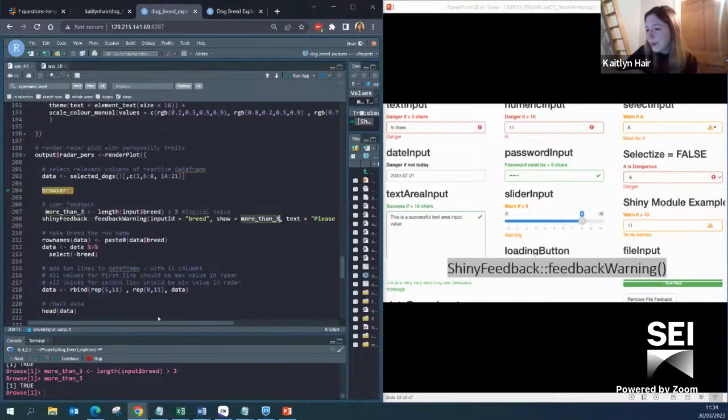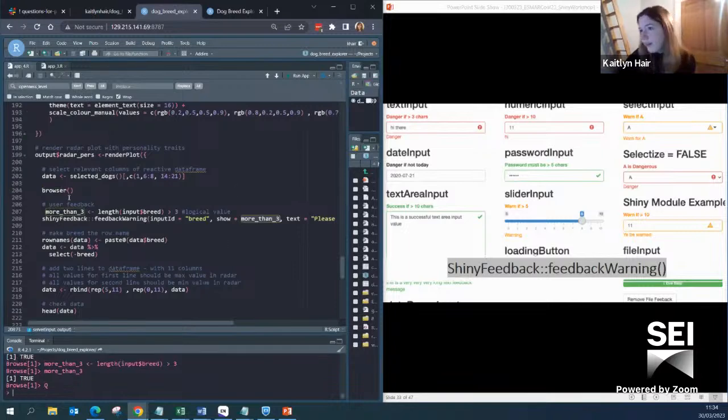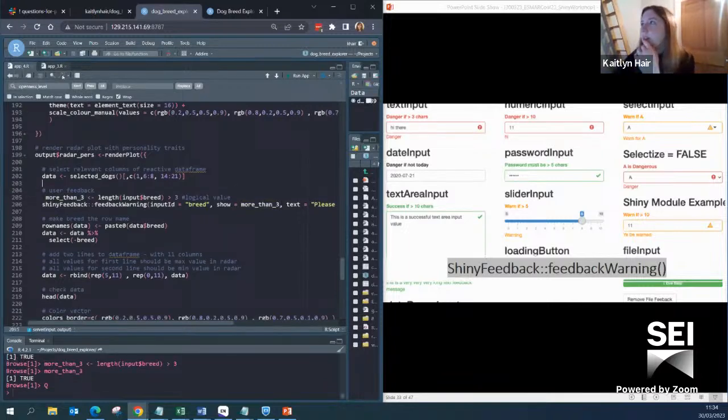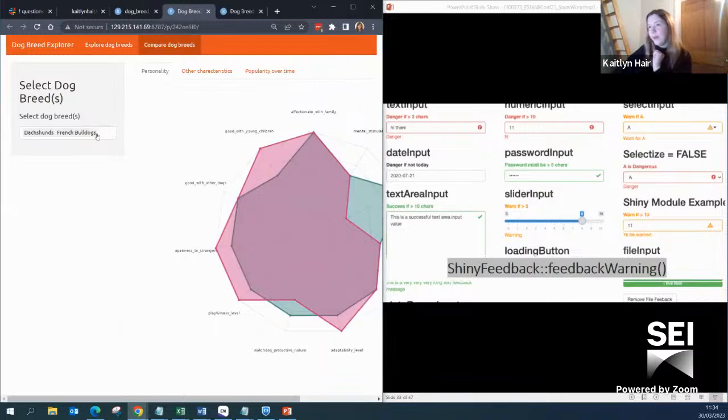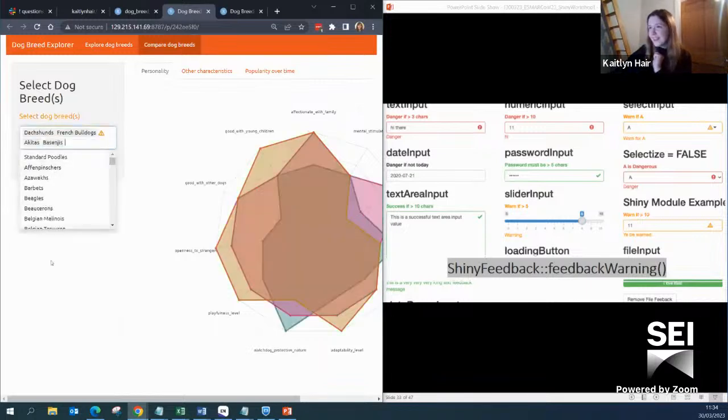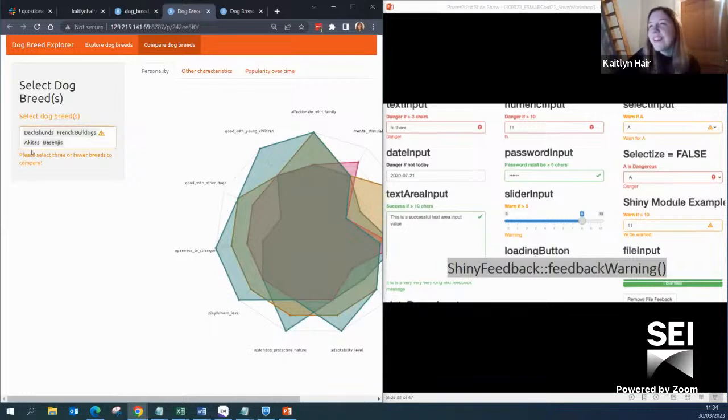Okay, so let me show you how this works in action now. Hopefully I haven't forgotten to do anything else. Let's see. Okay, so I'll add in some more dogs. Okay, so I've added in 4, and it's come up orange. It says, please select 3 or fewer breeds to compare. And it's signaling to the user that they need to do something. So that's just another way to bring in more reactivity, and it makes the app a bit more user friendly as well, because they'll understand why it's breaking if they do something.